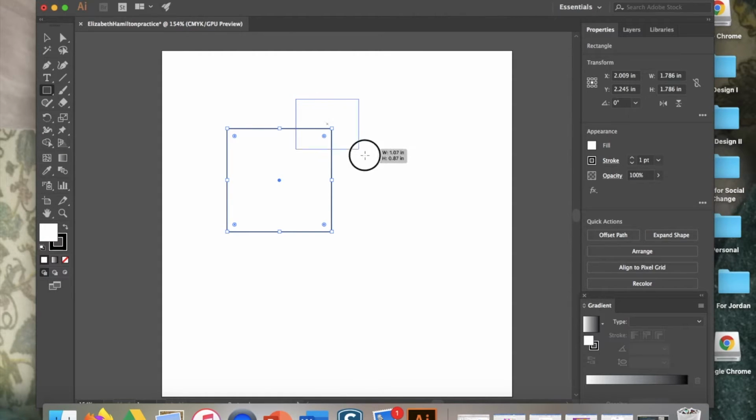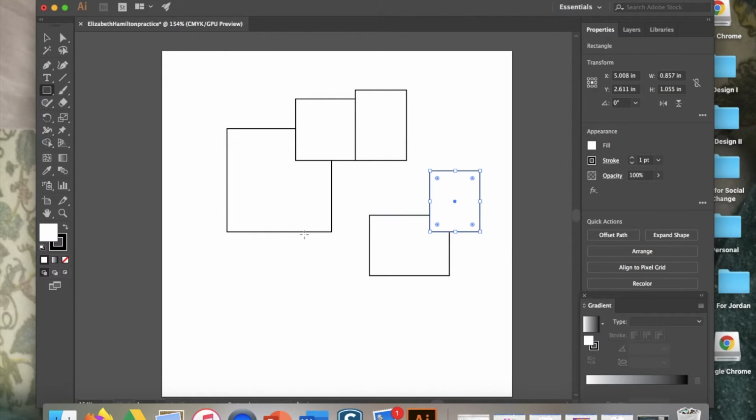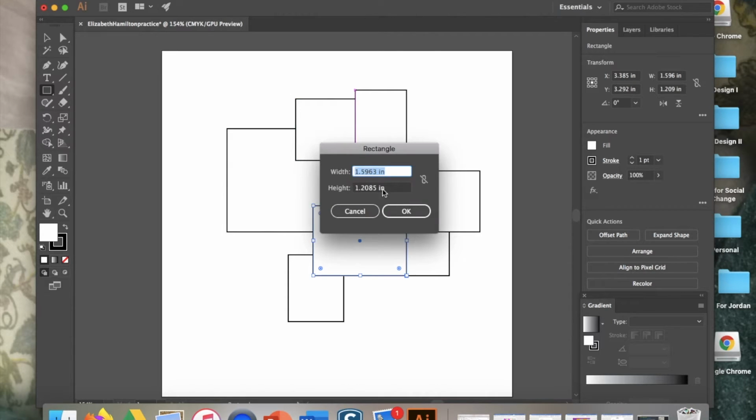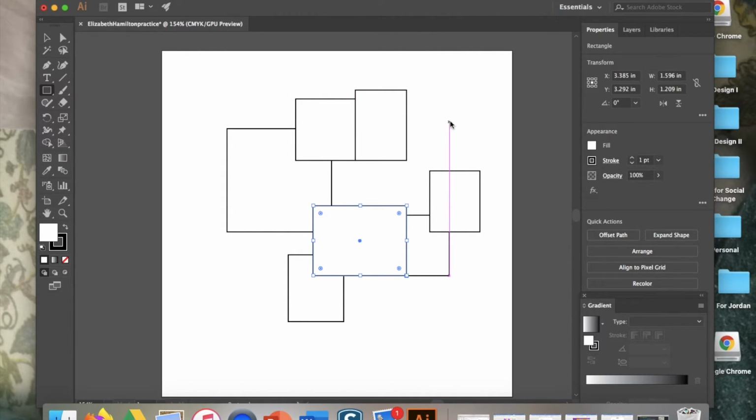That means it's going to keep making rectangles until I tell it to do something else. So you're going to have to get in the habit of telling Adobe exactly what you want it to do. Oops. Now say I want to go back and change some of these rectangles. What I can do is I have to get out of my rectangle tool.